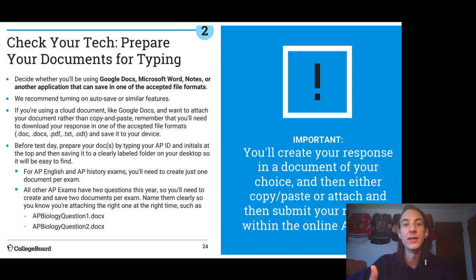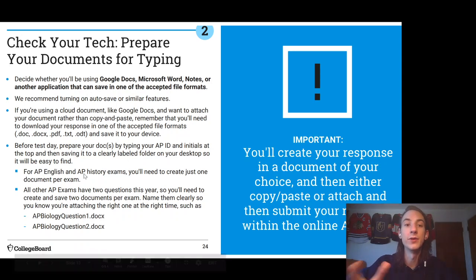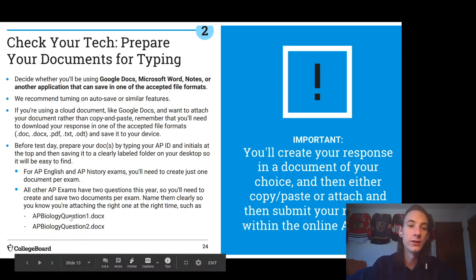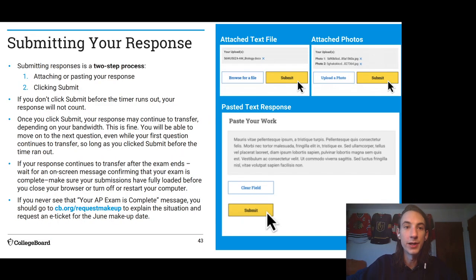You only have 25 minutes, so they want you to have that Google Doc open and ready, with your initials and your ID up there already, so you don't have to type that while you're doing the test. And make sure you're saving it with a clear name, something people would actually understand when they open it up. So like AP Physics 1, question 1, or AP Physics 2, question 2, or AP Physics 1, question 2, AP Physics 2, question 1. Make sure you're naming the document in a smart way.